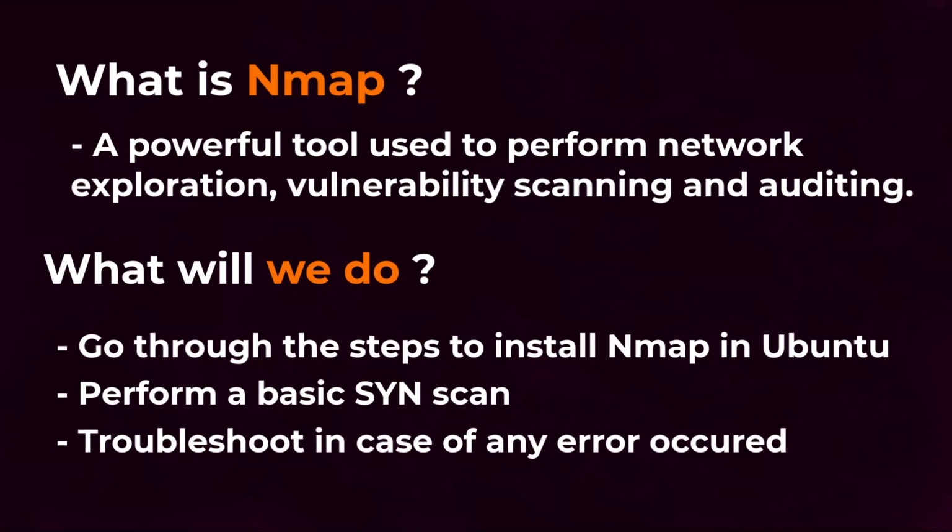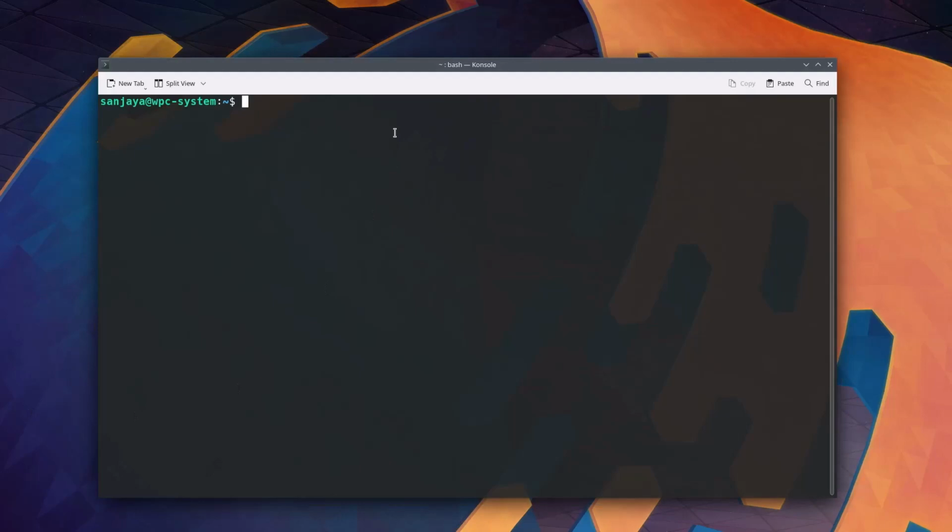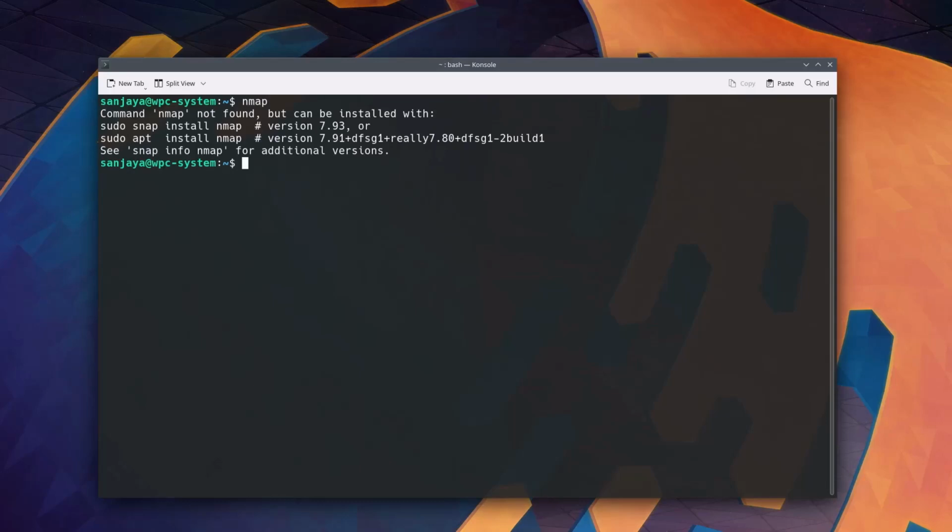Let's get started. Before we start, let's check if Nmap is already installed on our system or not. To do that, you can run the nmap command. If you see "command nmap not found, but can be installed with the given commands", you should understand that the Nmap program is not installed yet on your Linux machine.